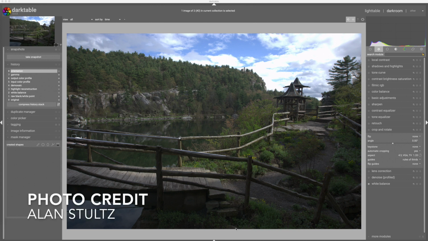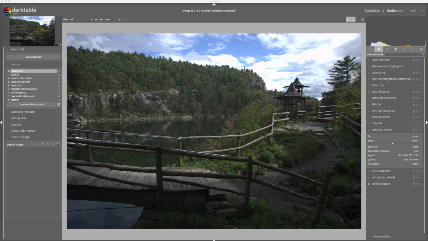I want to thank Alan Stoltz for submitting this beautiful image to me. Alan is part of the photographers group and he generously sent me this image and asked me if I could take a look at it and see if I could get better results from it using some of the tools in Darktable than he was able to. So let's take a look.